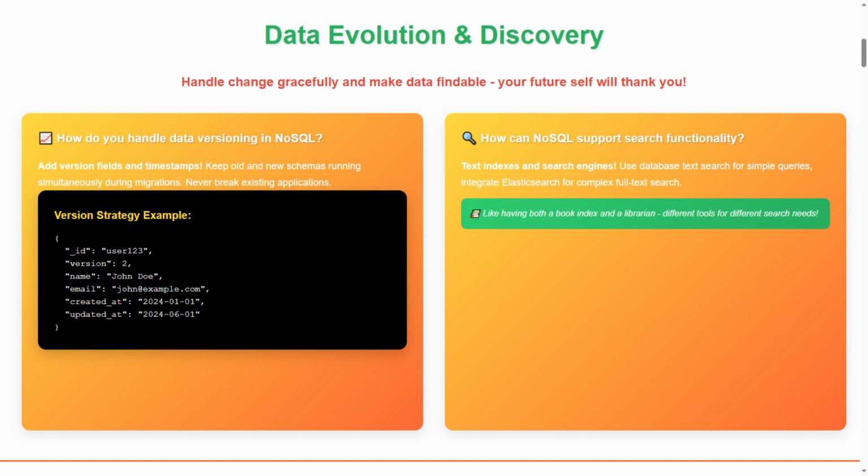Never break existing applications. Next challenge, how can NoSQL support search functionality? The powerful solution is text indexes and search engines. Use database text search for simple queries. Integrate Elasticsearch for complex full-text search.